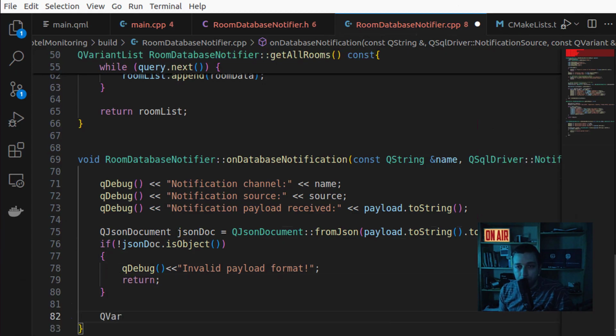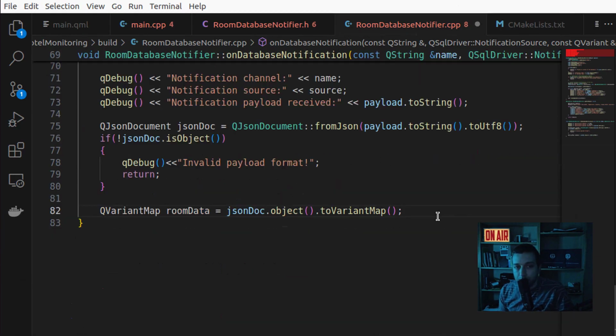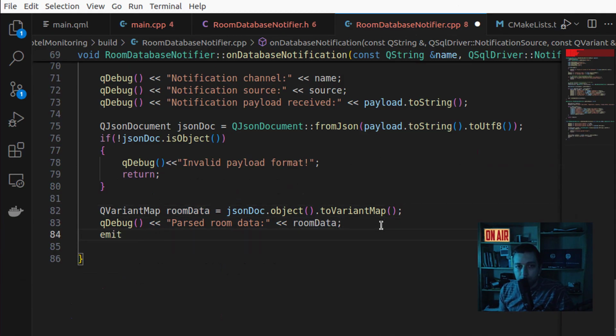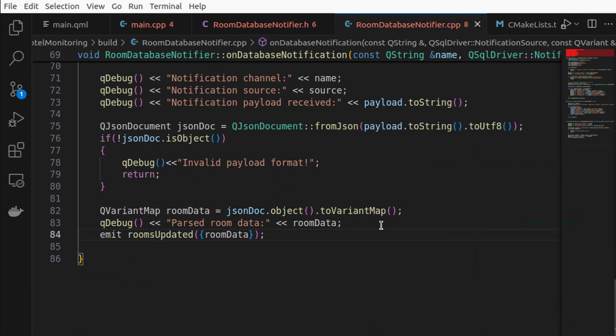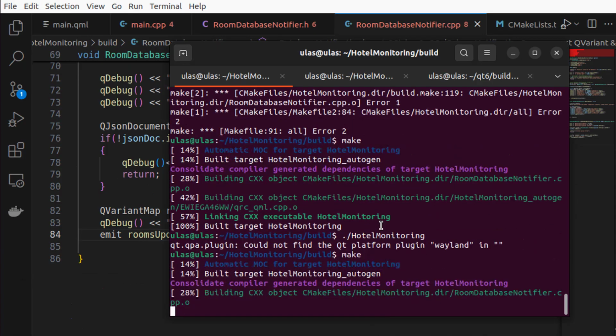Then if the object is ready, we can simply emit the signal like we did in the constructor. QVariantMap roomData, from the JSON object, query room data, jsonDoc.object toVariantMap. Well, we can just simply print the debug of the data that we just got, for the asynchronous behavior. Then emit roomsUpdated with the room data. So that is it. And we can just try to compile again.